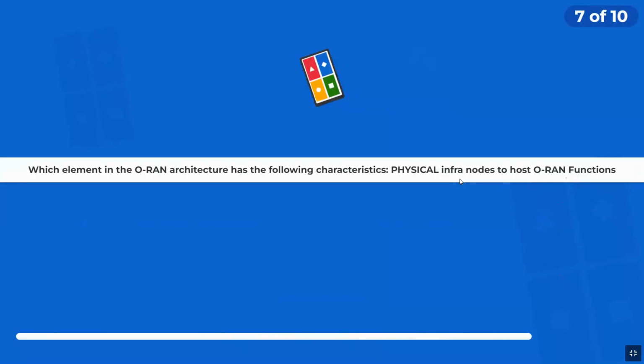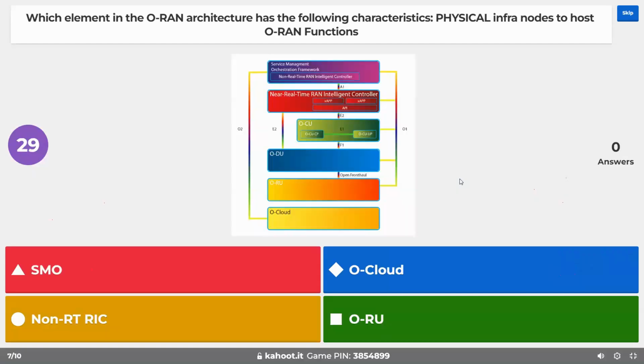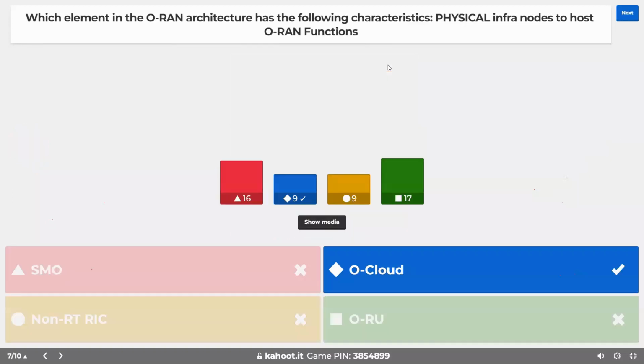Okay, number 7. Which element in the ORAN architecture has the following characteristics? It has physical infra nodes to host the ORAN functions. All of the following functionalities will be hosted in these physical infra nodes. This is where you can locate the servers, hosts, call it the O-Cloud.